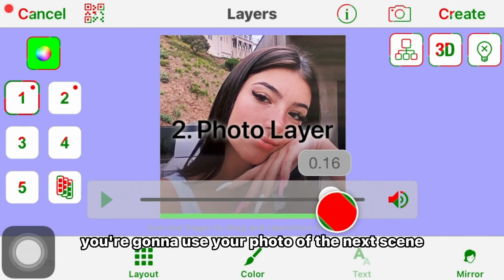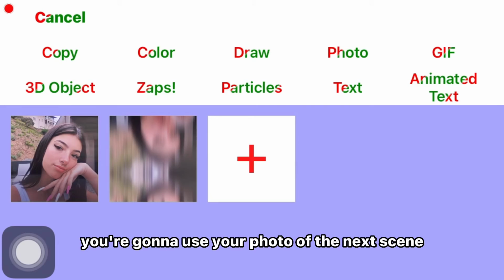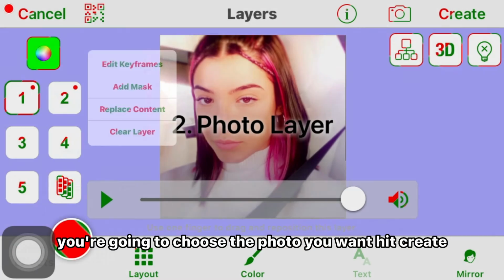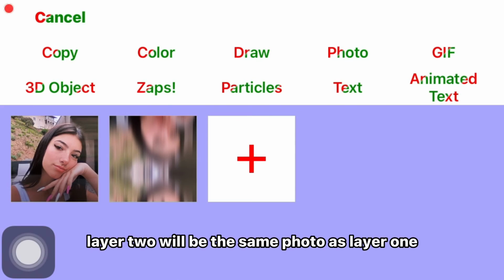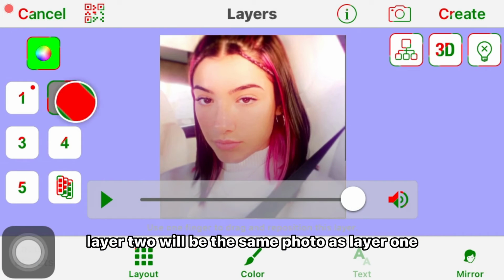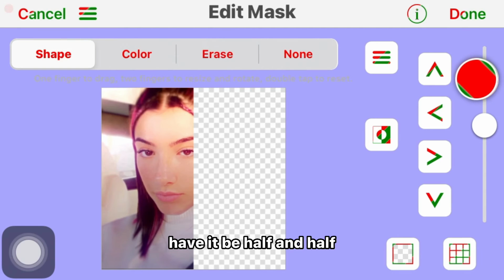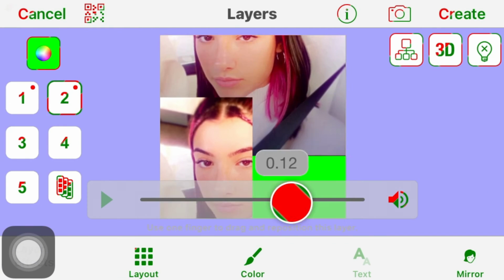And then for this one, you're going to use your photo of the next scene. You're going to choose the photo you want, hit create. Layer 2 will be the same photo as layer 1. You'll copy it. You will add mask, have it be half and half.